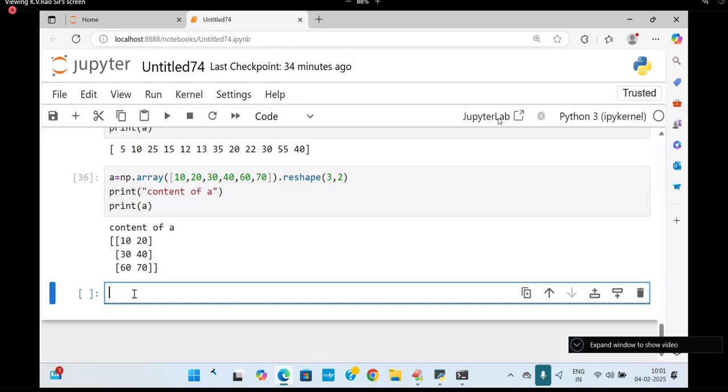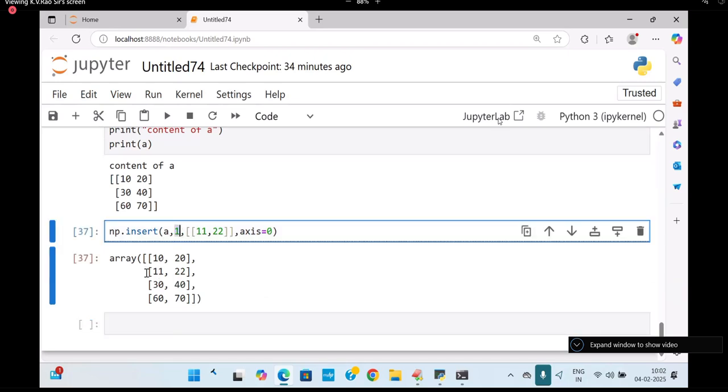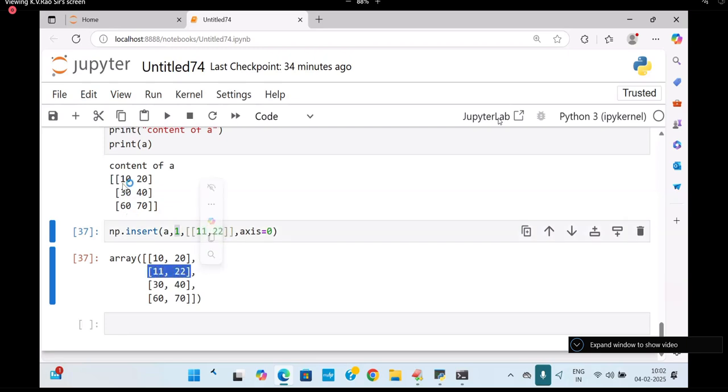Insert here. Come on. A is equal to np dot insert of a comma 1 comma 11 comma 22, comma axis is equal to 0. Axis is equal to 0. Is it added or not? Yes. At which position? At the first row it is added. This is actually the first one, but here it is added.